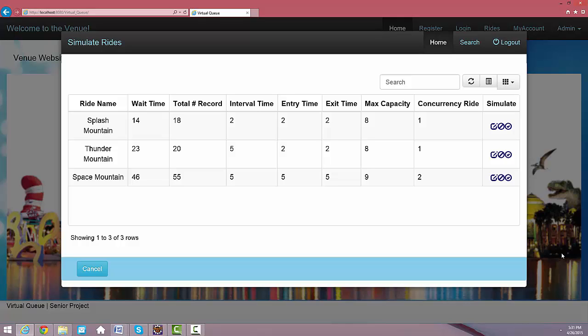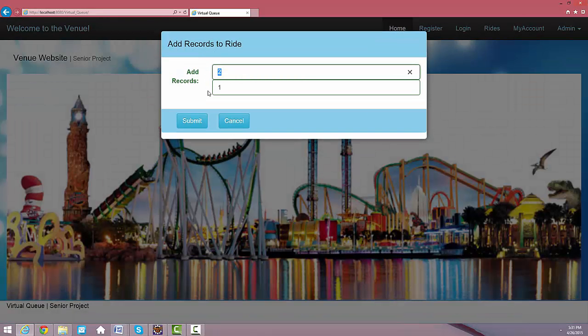To go over the demo very quickly, we talked about the two user stories previously, which are the admin simulates add records and DQ rides. I'll first show the admins when they add records to a ride. So let's go to Splash Mountain in the Simulate Rides window, and there are currently 18 records for it. So let's say I want to add 2 more records.